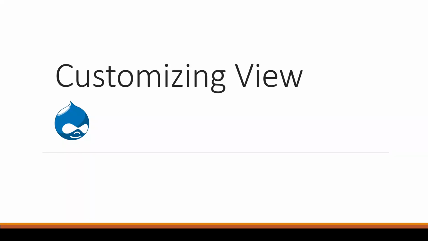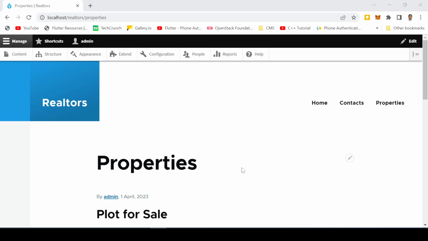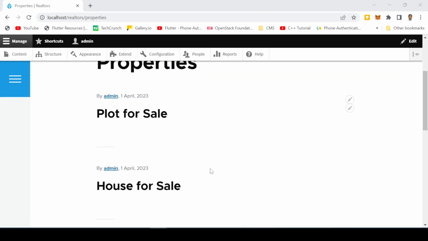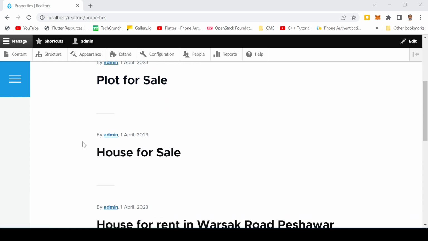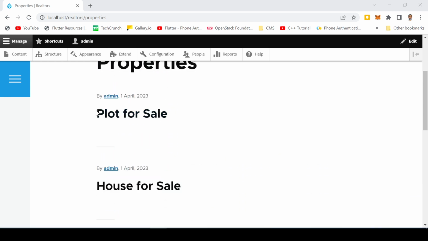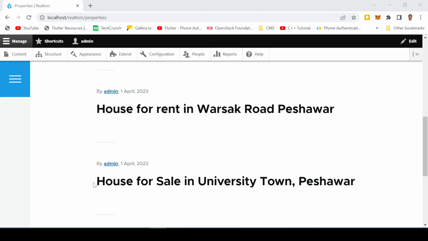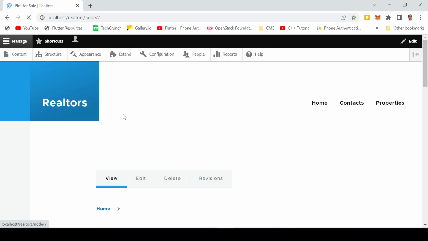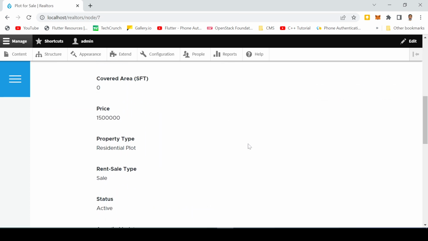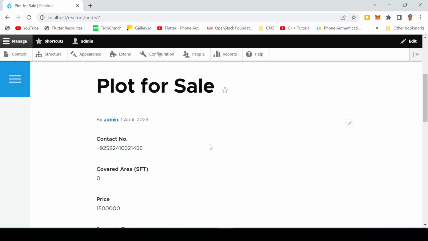Now that we have created a new view for our properties in the real estate, I will tell you how to customize the view. So let's start. This is the properties view in which each content is shown like this. This is content 1, plot for sale, house for sale, house for rent, house for sale. And if I click on any of the content, details will be displayed like this.